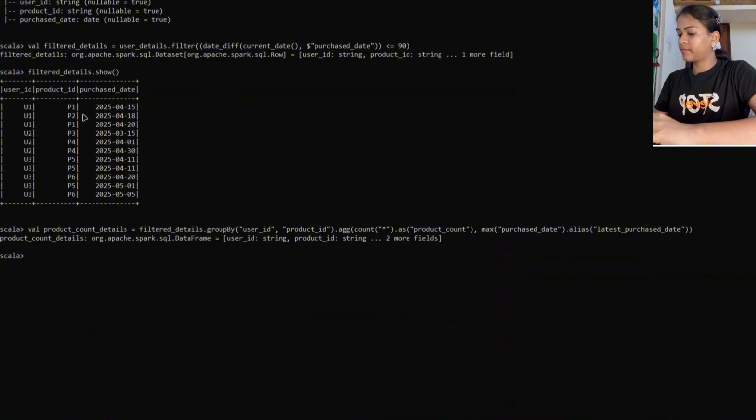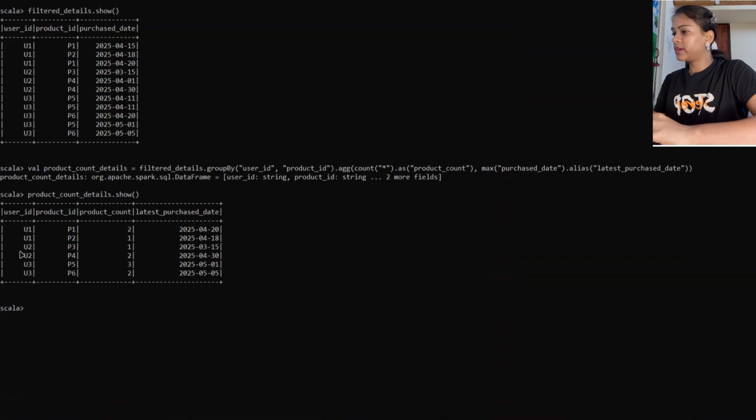We will see our data frame dot show. Okay, so user 2 purchased 2 products, and product 4 a couple of times user 2 made a purchase, and we got the recent purchased date, March 30. Because if you see in the previous data frame, for product 4 it has 2 records. One is the first time he purchased on April 1, second time April 30, and we got the latest record, that is the April 30th record.